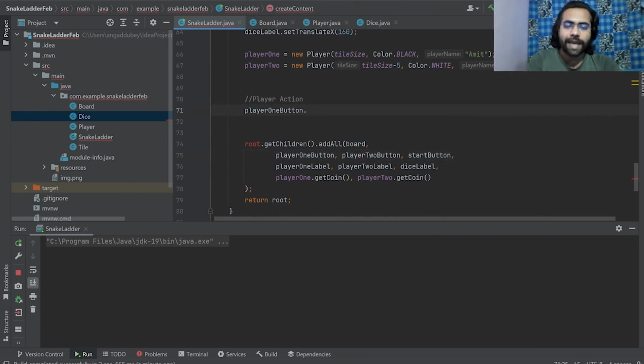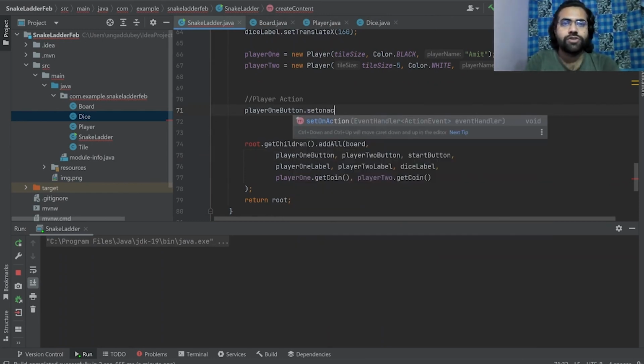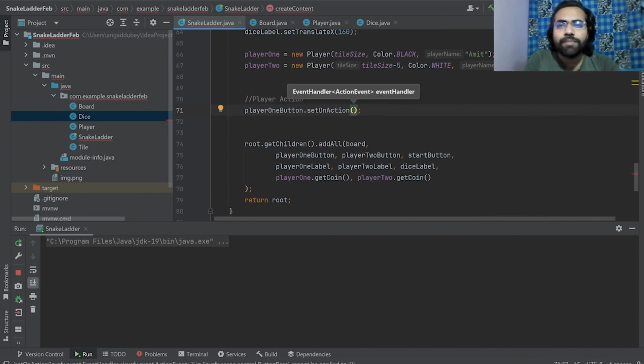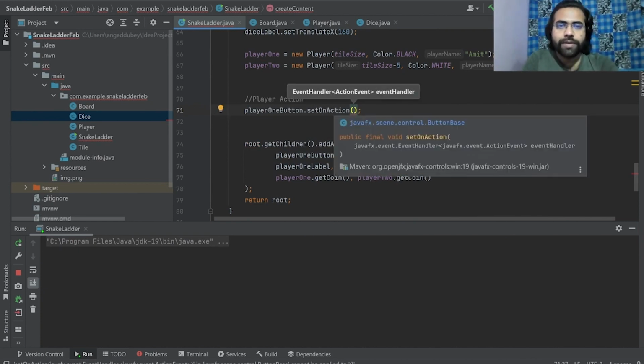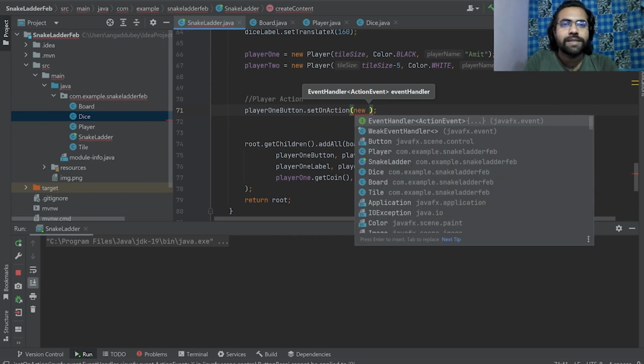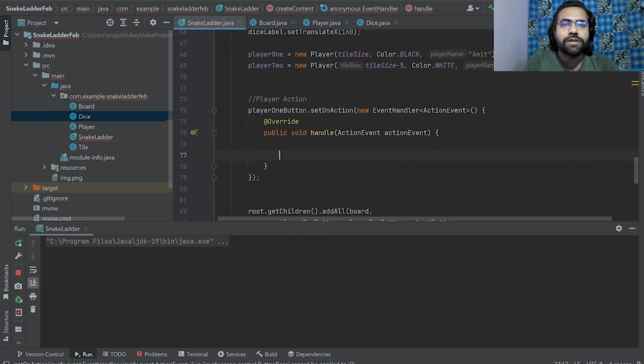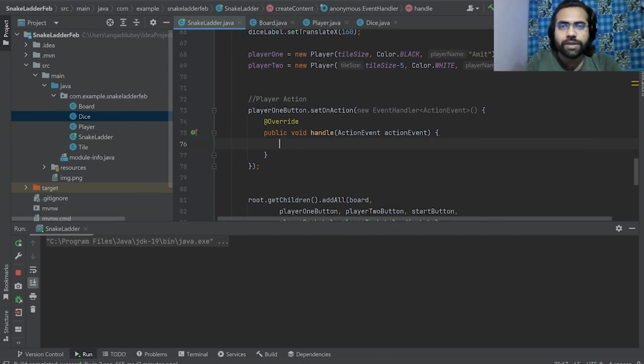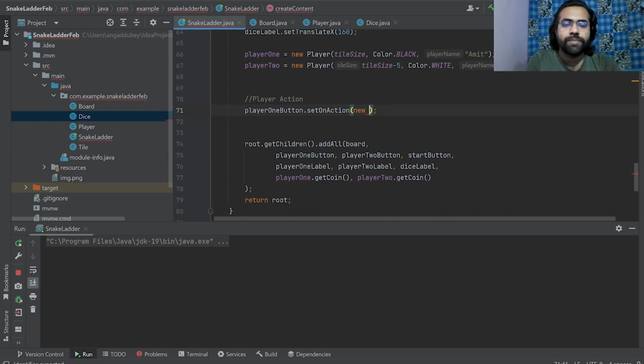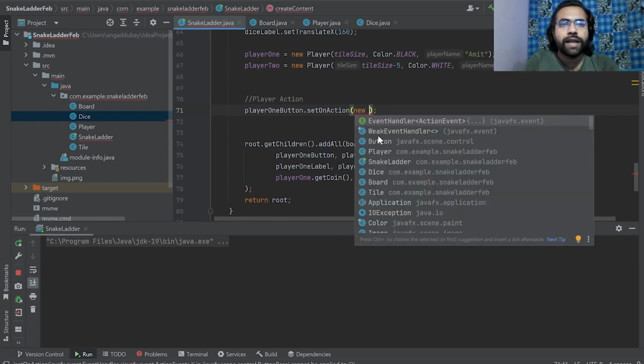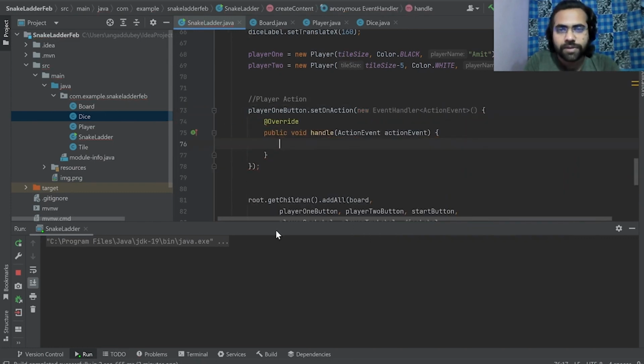For that we have a method set on action. So type player 1 dot set on action, write new, a space, and enter. Event handler, you got it. Yeah, so that's the auto-generated piece of code. I'll repeat once more. So set on action is there, new, and the first you can select. So you got it.